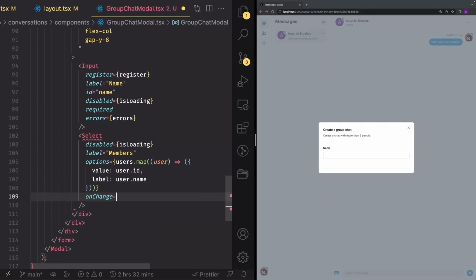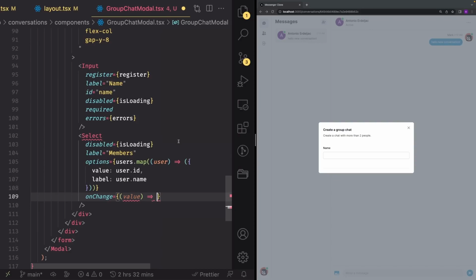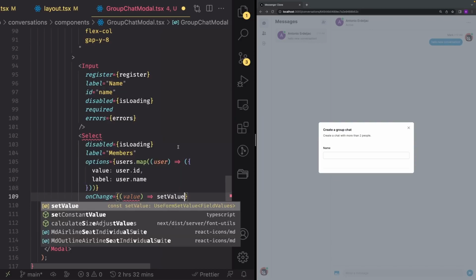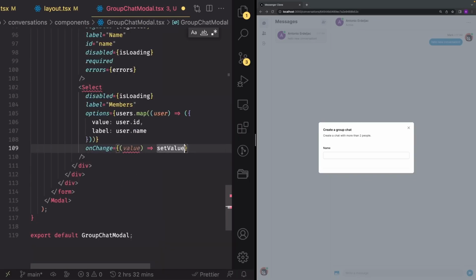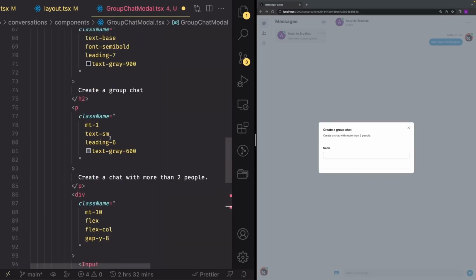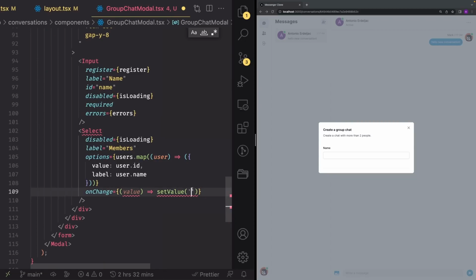And for an onChange, you're going to write an arrow function which accepts the value in its parameter right here, and you're going to call setValue, which we have destructured from useForm right here. Open parentheses here, and first we define what value we want to update. Well, we want to update the members value. That's why we watch it separately, because it's not like our regular inputs. So just go ahead and write members here as well.